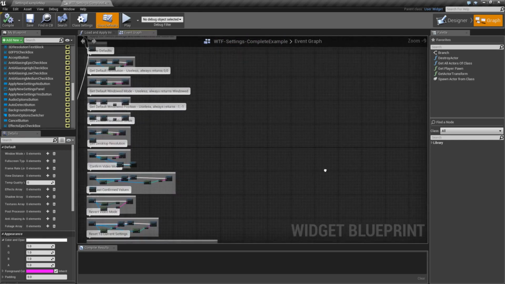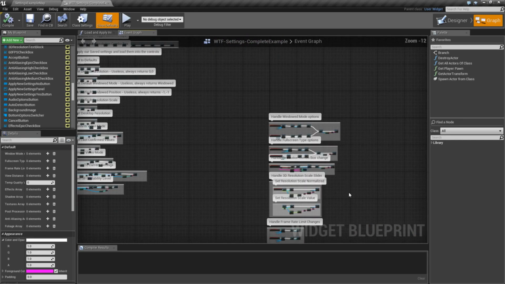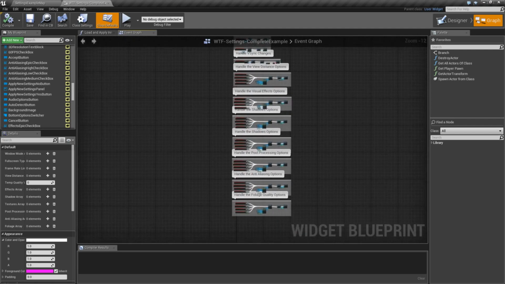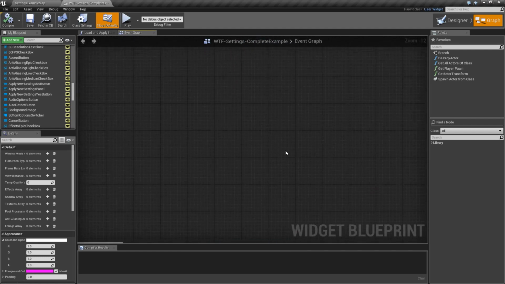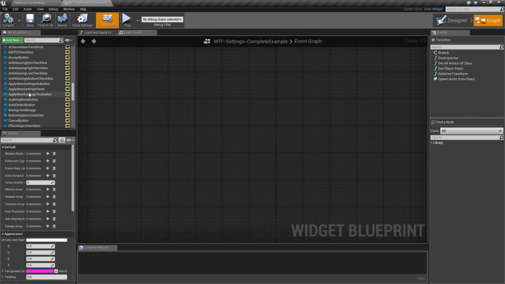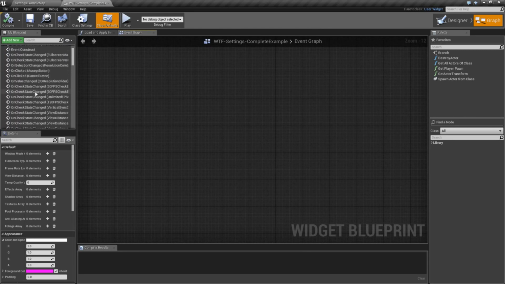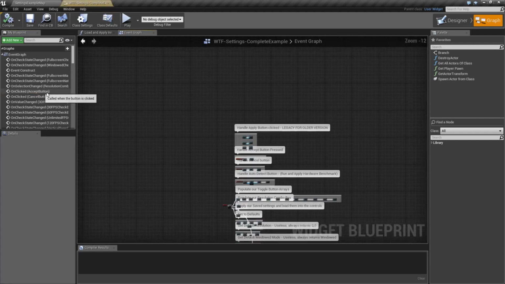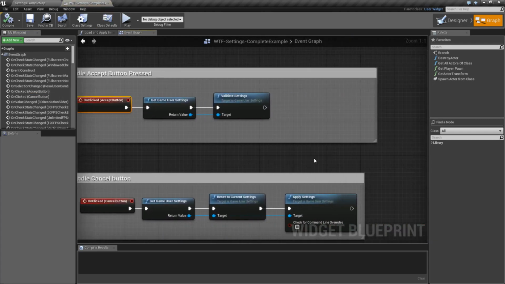Okay, I was doing my apply button somewhere in here, right? Where'd I put my apply button? It's up here, right? Holy crap, I lost my buttons again. Let's go back to, let's see, clicked accept button. There we go.